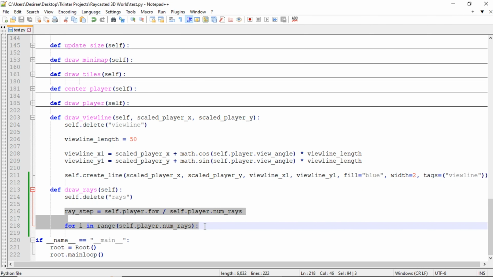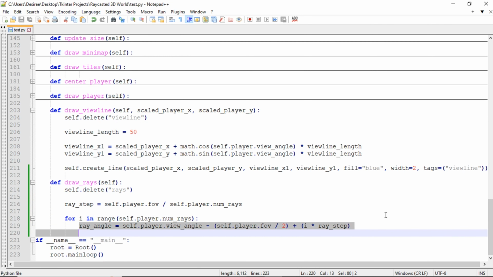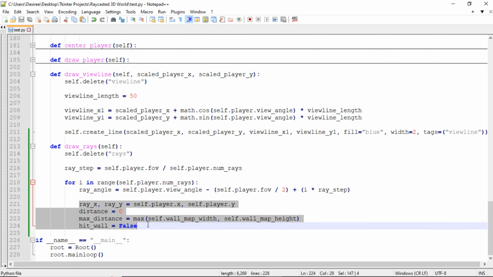Then we're going to calculate the ray step, or angle increment, for each ray, and then start iterating through each ray. Inside the for loop, we're going to calculate the angle for the current ray. The next step is to cast the ray forward until it hits something. So we'll set the ray's starting coordinates equal to the player's coordinates. The distance variable is what we're going to increment to cast the ray out. Max distance determines how far the ray can be casted, and the hit wall variable is going to be set to true if the ray hits something while being casted.